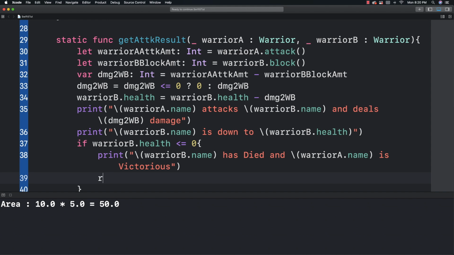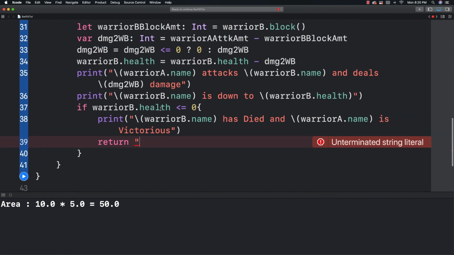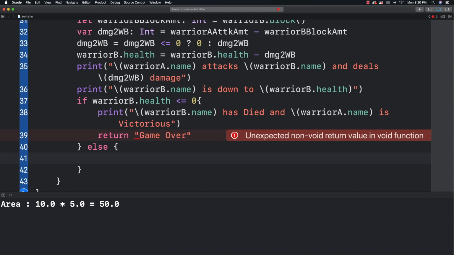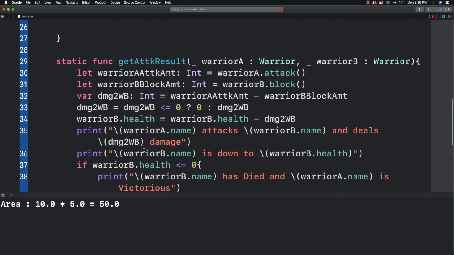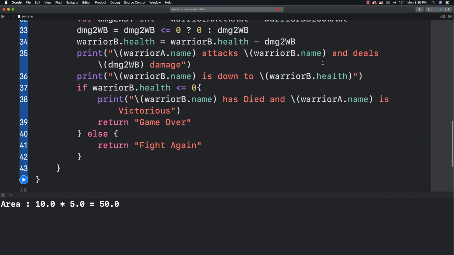Then we're going to return a message back up to start fight that is going to signal that we should no longer continue looping. And I'm just going to send back a descriptive phrase, which is going to be game over. Else, we do not have a death in our fight yet, so I'm going to say fight again, even though it's not going to matter. All right, so that is all we are going to do for that guy right there. Except I forgot to say that I was returning a string from this. So come up here, do that. There that goes, and then that error message will go away.